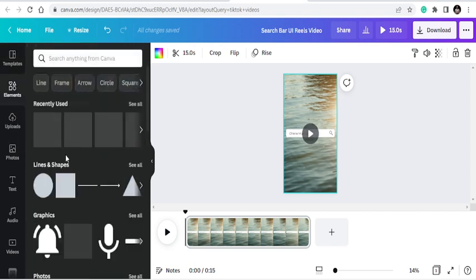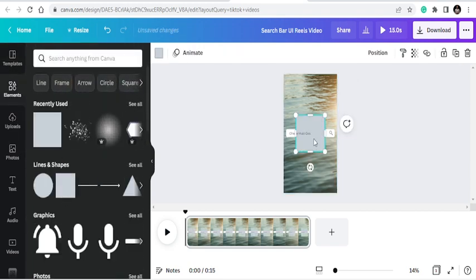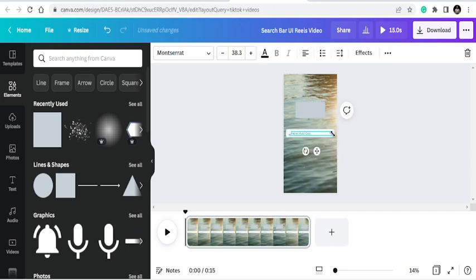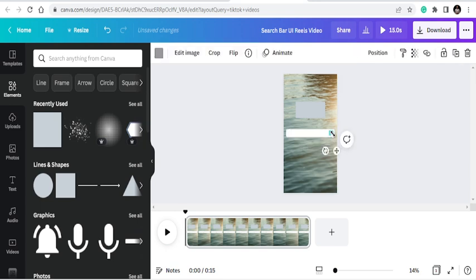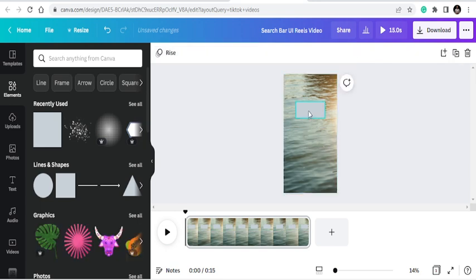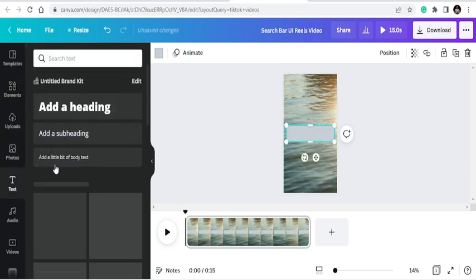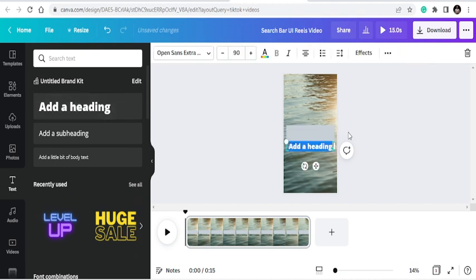I can go to elements, bring in my own board like this. If this one is not something that you can work with, just get rid of that. Bring in your own board and do TikTok, or you can just put in the text and say TikTok. I'm just going to type TikTok tutorial.